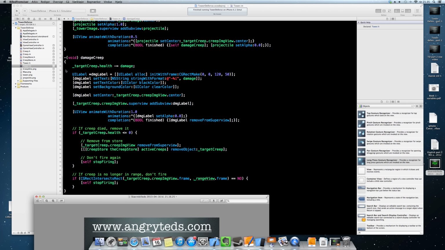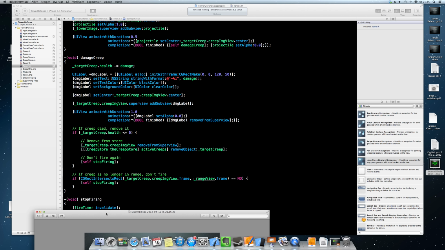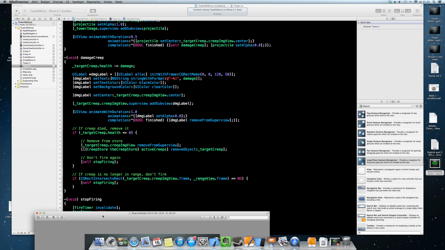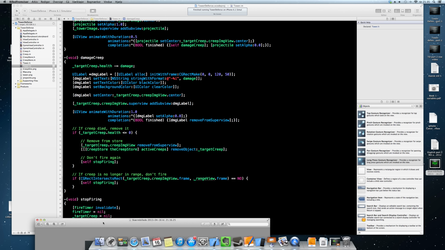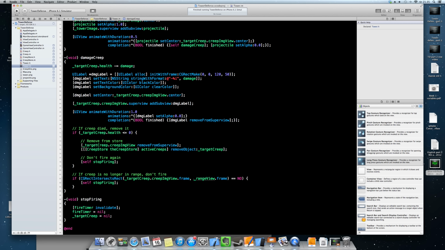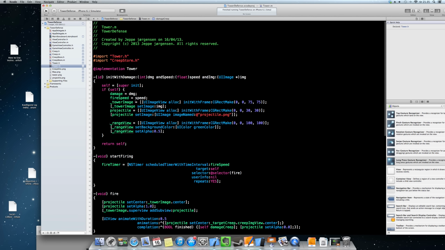So, that's actually the damage creep method. And now we move on to the stop firing method. It also returns nothing. And all it does is to invalidate the timer, set it to nil, and set the target creep to nil. And that's actually the tower class. So let me know if you want me to upload these files somewhere, post it on my forum, and we can work it out from there.